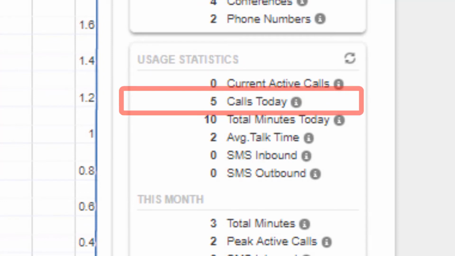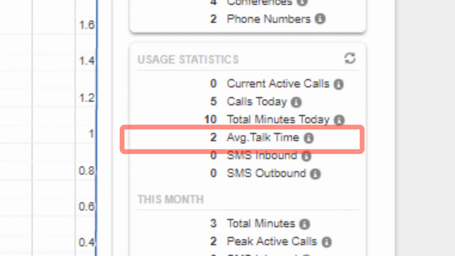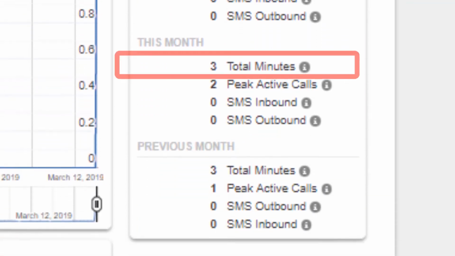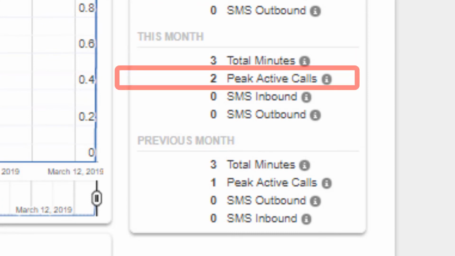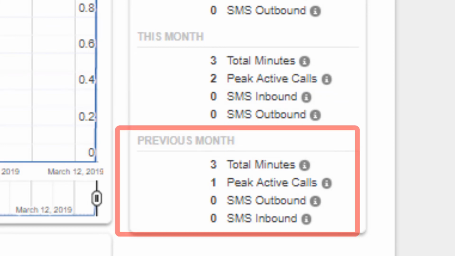how many calls total were made today, the total minutes used today, the average talk time, how many inbound and outbound SMS messages have been sent from the domain, total minutes used for the month, the highest number of simultaneous calls or peak active calls, and finally, how many inbound and outbound messages have been sent from the domain. Below you will see the previous month's data.